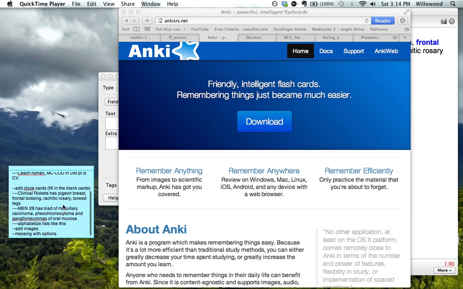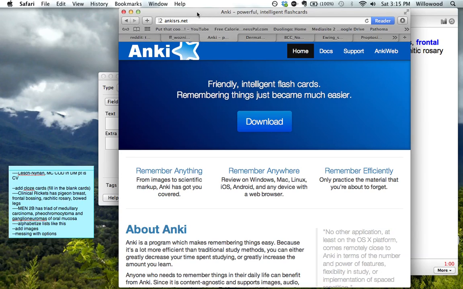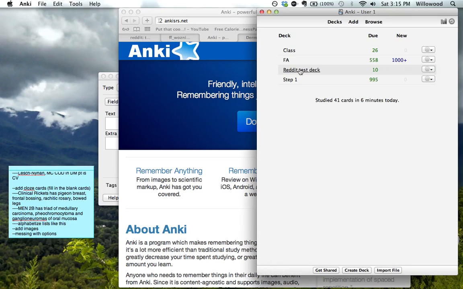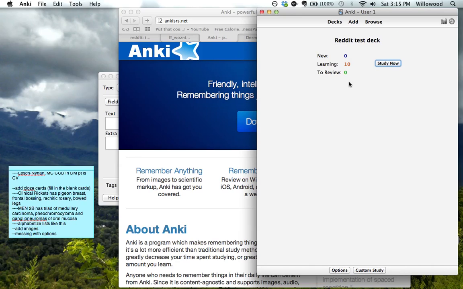Okay, so the next thing I want to talk about is adding pictures in Anki, which is very easy. The last thing we were doing was working with this, and we'll go back to our decks. We'll see this Reddit test deck. Now we've made this many cards, and we want to add pictures.